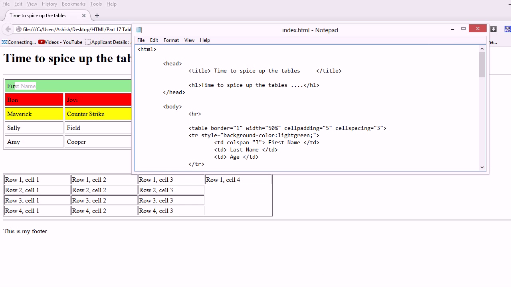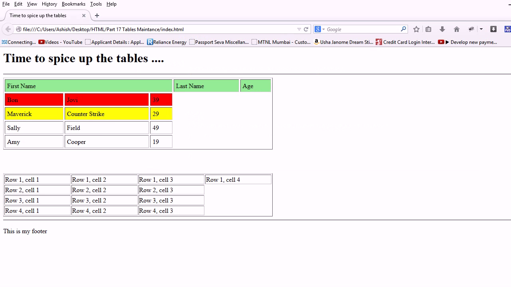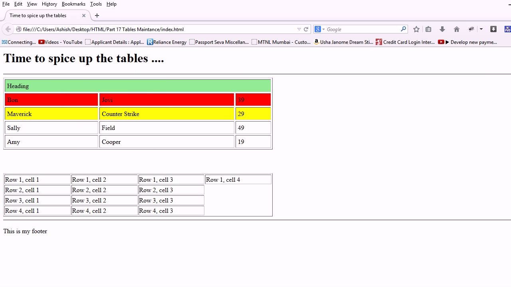So in order to make this make more sense, what I can do is go here and delete this guy, and I can say this guy is heading, right? And now if I come here and hit refresh, you can see, alright, that makes sense.